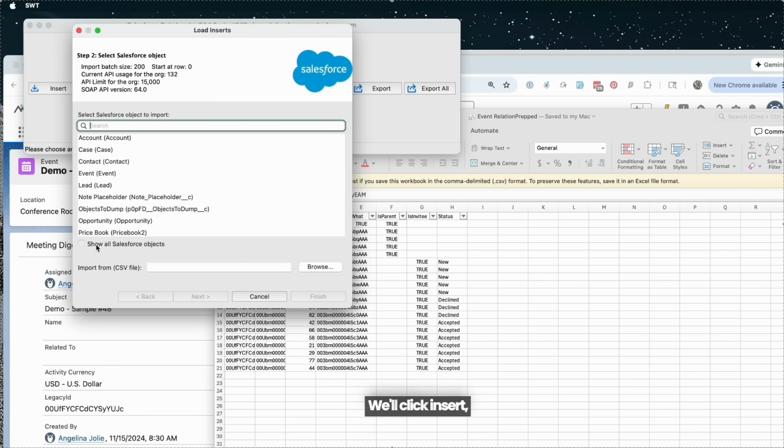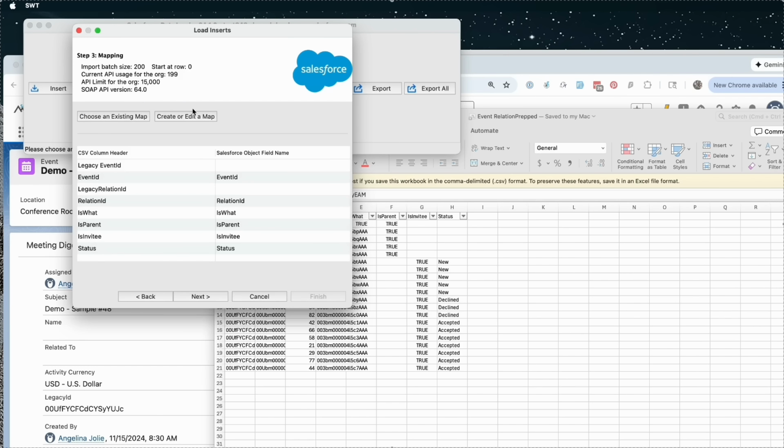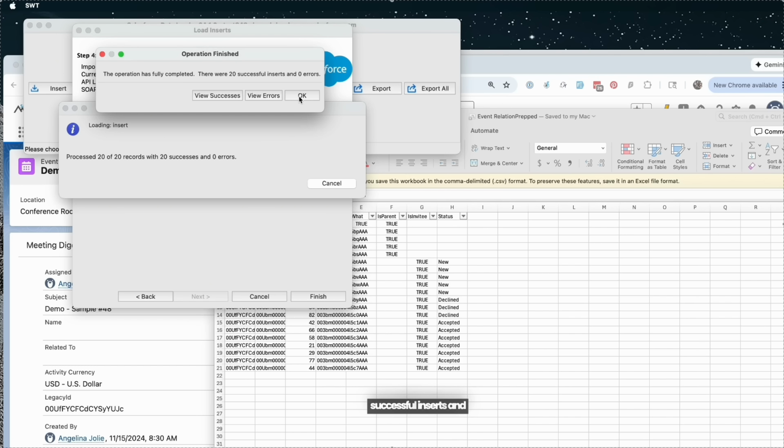We'll click Insert, Show All Salesforce Objects, and start typing Event and choose Event Relation. We'll grab our prepped file, confirm our mapping, click Next, select our output folder, and proceed. We have 20 successful inserts and 0 errors.